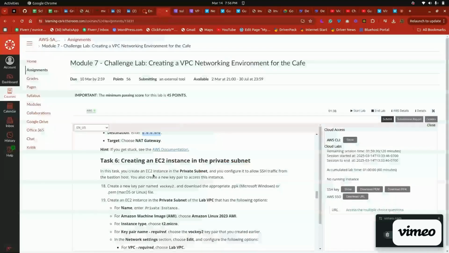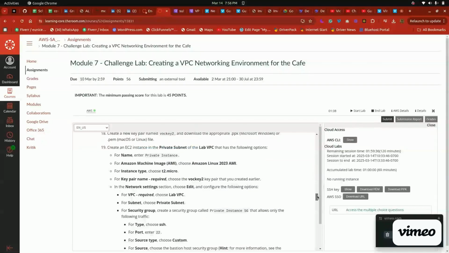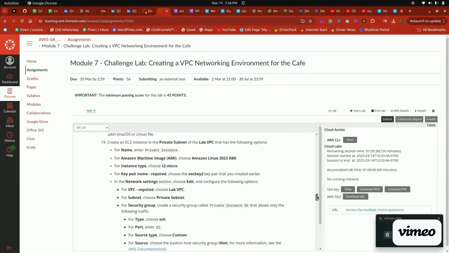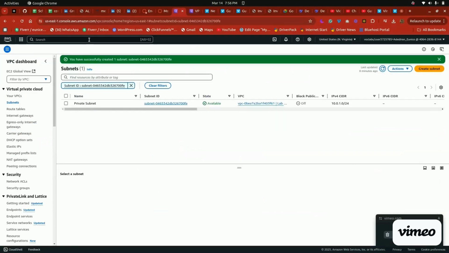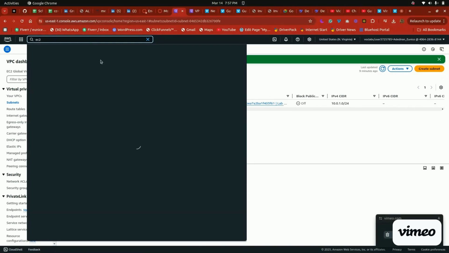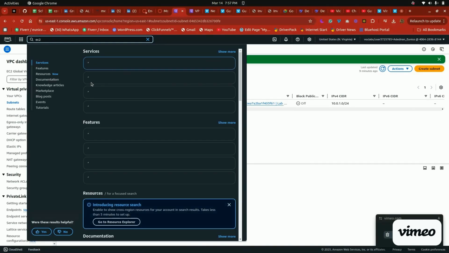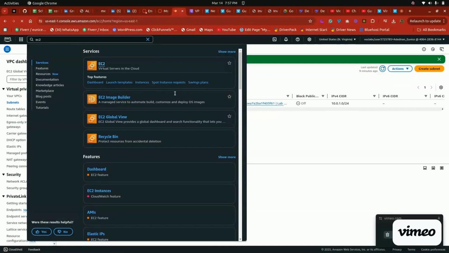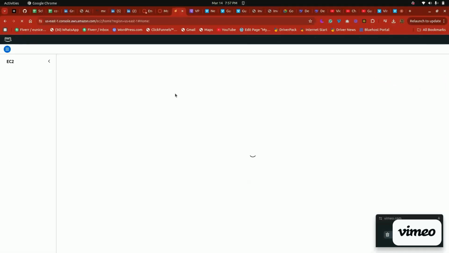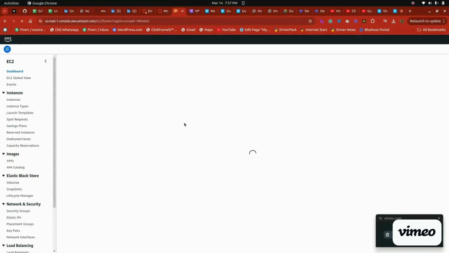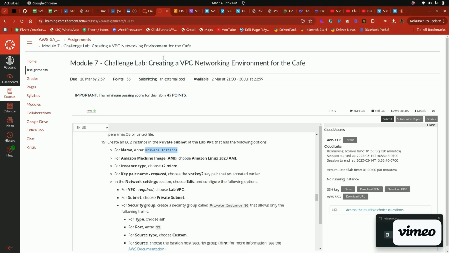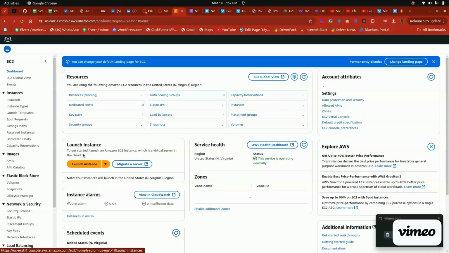Moving forward, create an EC2 instance in the private subnet. So we need to create an EC2 instance in the private subnet of the lab VPC. Now for the name, we need to enter this. So go back, type EC2 instance. It's coming up. Okay, I think it's here. Click on launch.